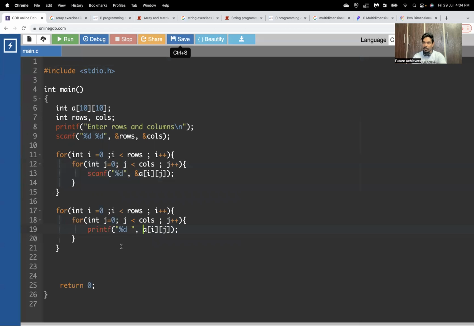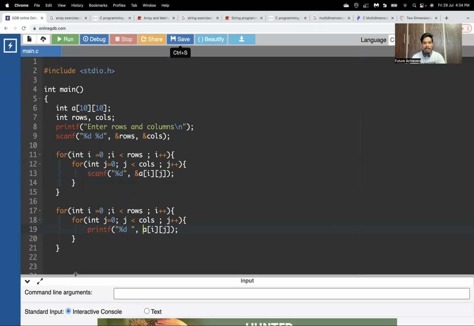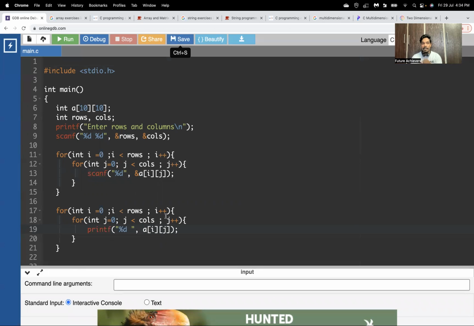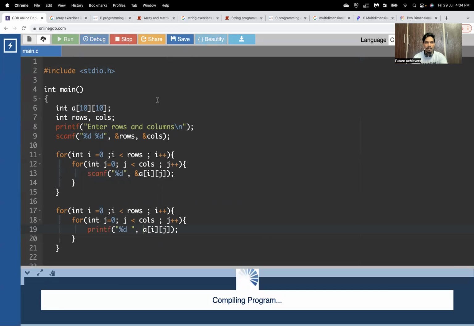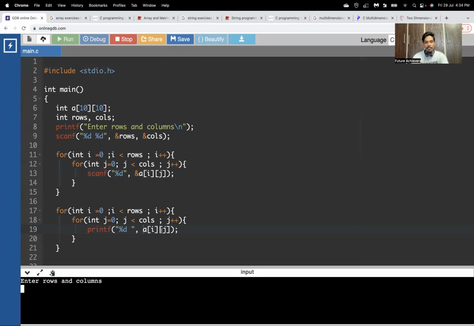This is it. But if you look at the output, it won't print in the matrix format. It will print on a normal line. So just run the code, enter rows and columns. I have two rows and two columns, and I need to enter four values. So 1, 2, 3, 4. So it will print in a straight line.